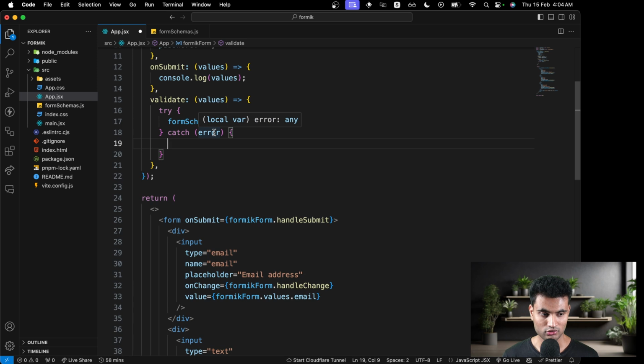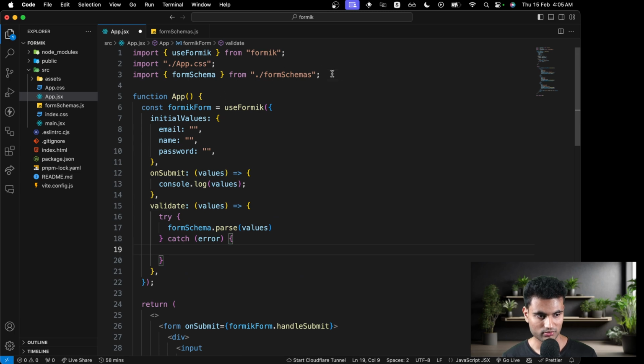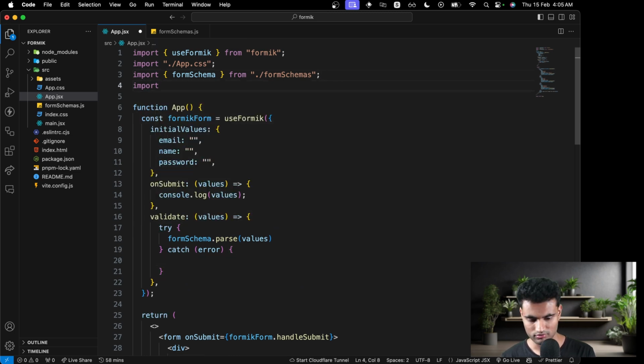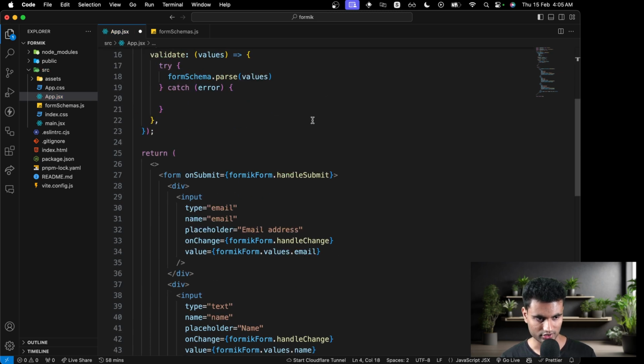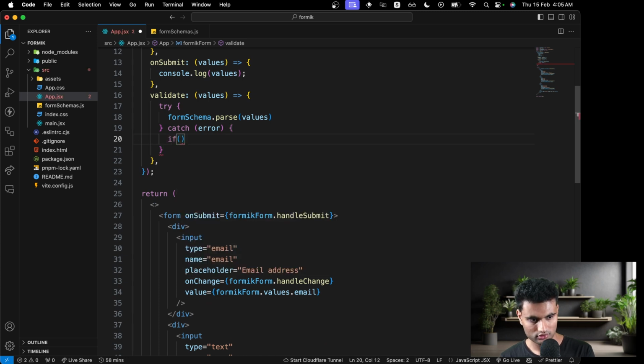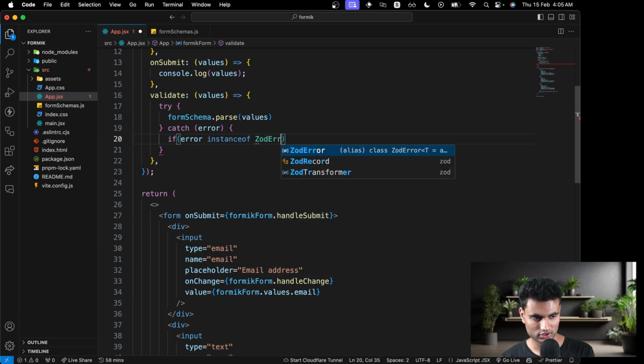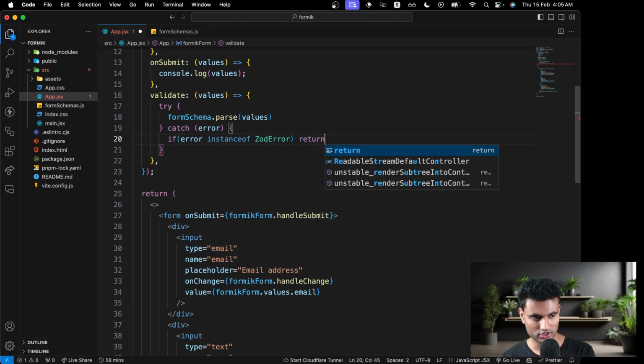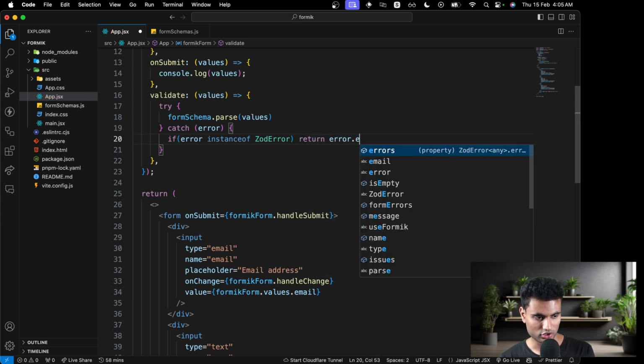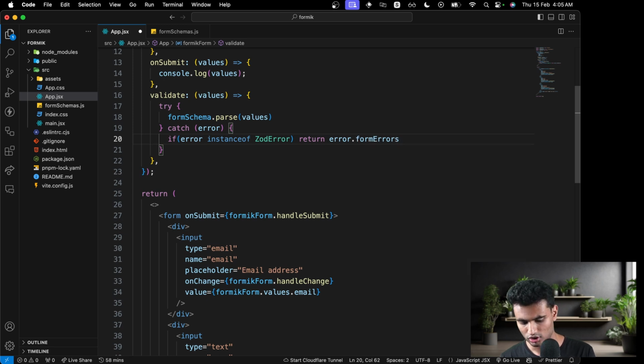And now JavaScript doesn't know what this error type is. You need to check if it's a Zod error or not. So we need to import the Zod error class. So import from Zod, we need to import ZodError. Perfect. And now we can simply say if error instanceof ZodError. So we are checking if the instance of this error object is a ZodError, then we can simply return error dot flatten dot field errors, and this will give us all the errors we need, and we can simply render it onto the screen.